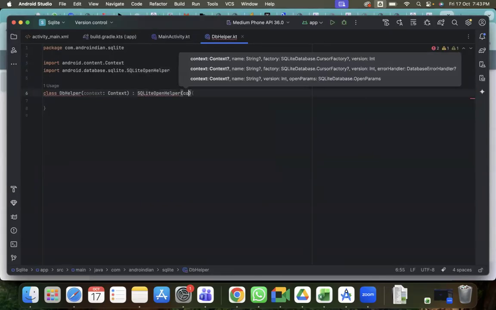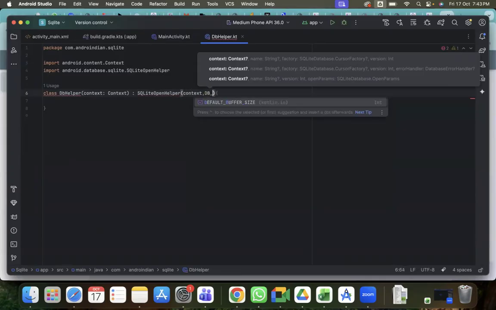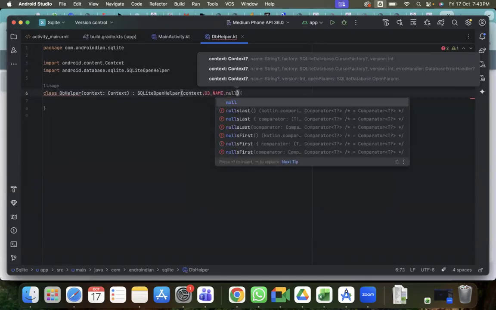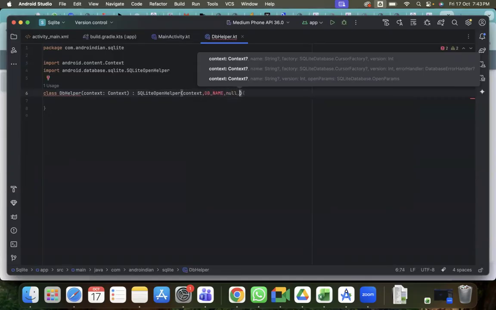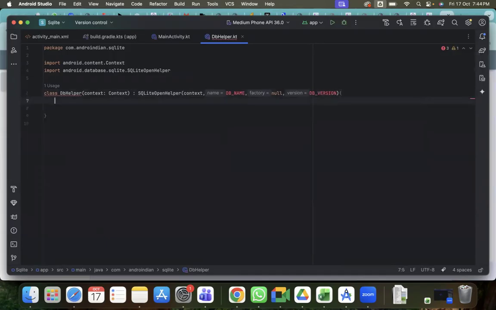So this is with reference of the context, comma. Here we have to give that DB name. So I'm giving something called DB_NAME, comma, null. That means the version will be null and cursor factory. So that is the DB_VERSION. I'm giving the version as well, so I have given the 4 parameters here, right?